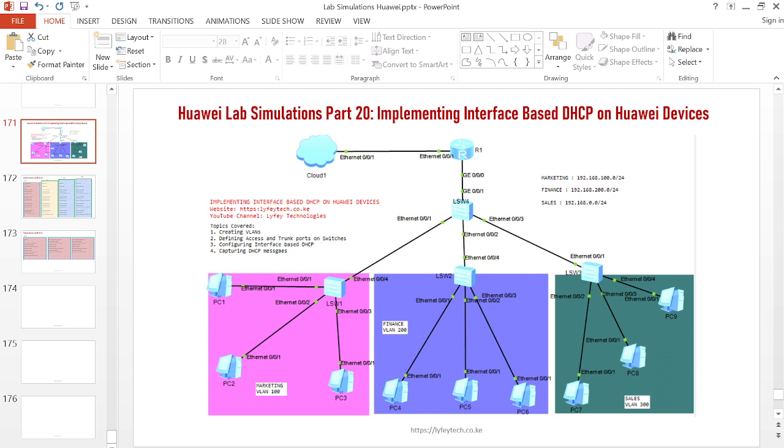So to start with, we'll start by configuring the switches, the access switches. So as you can see, we have access switches, and then we have an aggregation switch, switch 4. So switch 4 connects to router 1. So to start with, we'll first configure switch 1.